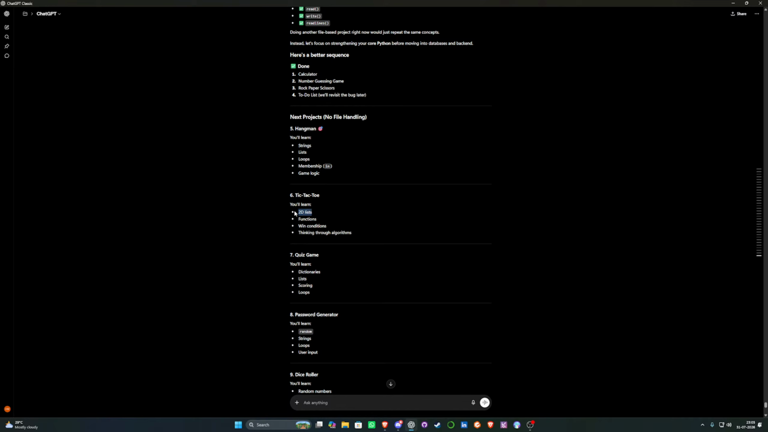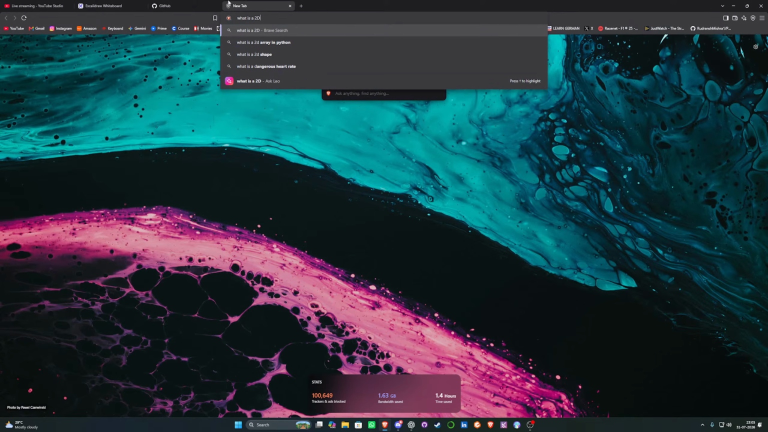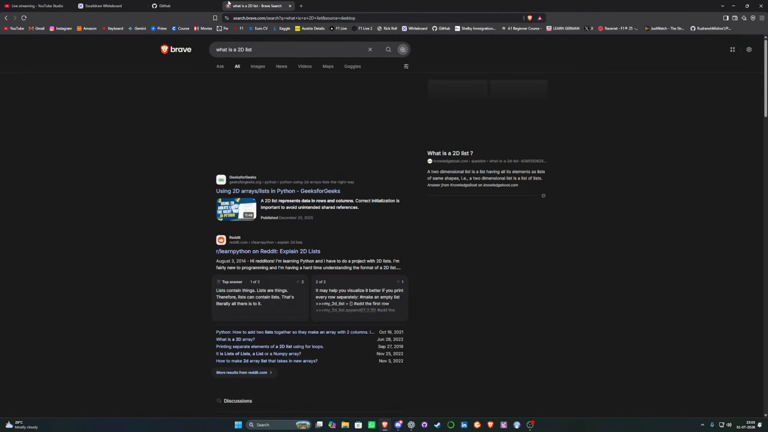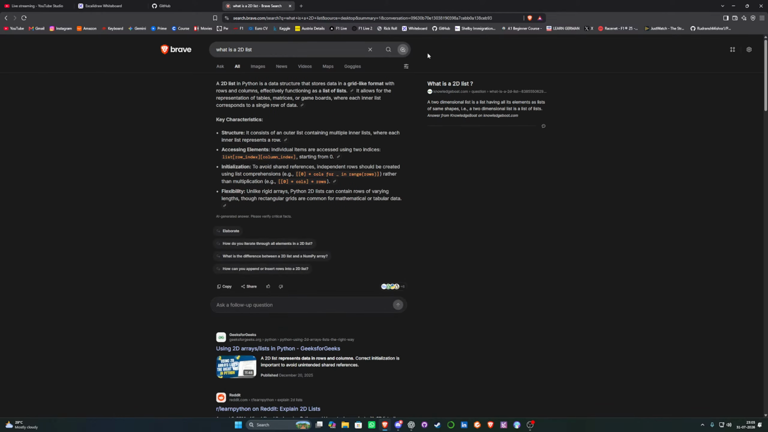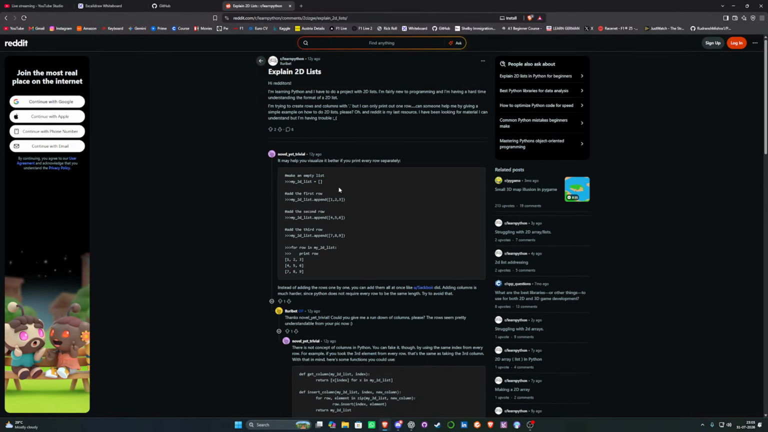What is a to-do list? Let's see what is a to-do list because it is a new concept. To-do list is a data structure that shows a grid like form. Okay, it's like a matrix type of thing. So you can make an empty list at the first row, at the second row, at the third row. Oh, this is NumPy.